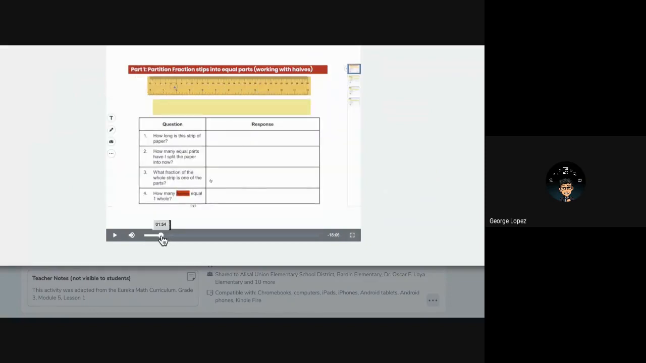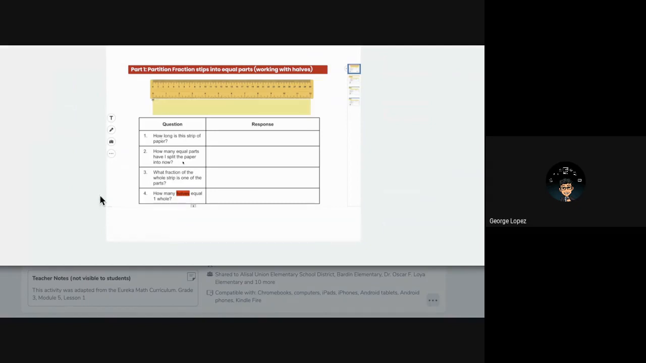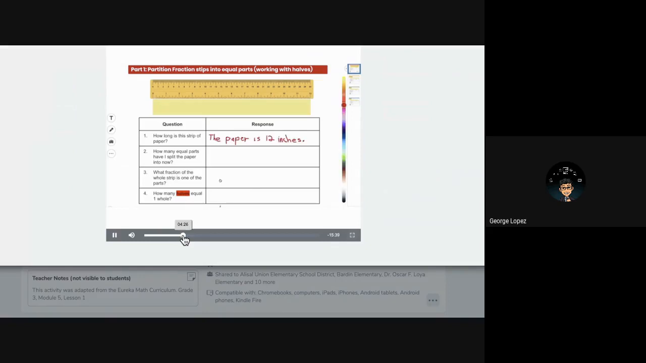We'll fast forward it a little bit here so you can see what this looks like. You wrote on here how long this strip was, and when I measure here, we start at 0 and it goes all the way to 12. So the answer is 12 inches long. When I take a look at this, I'm going to mark this at the 6-inch mark. So I'm going to click and do a line coming down here, just like that.